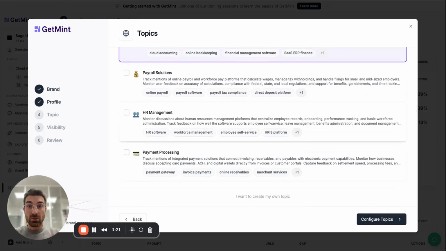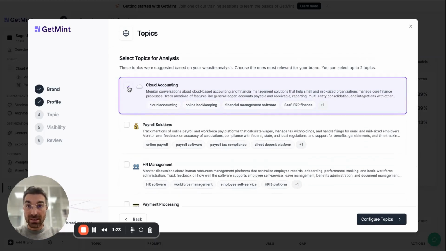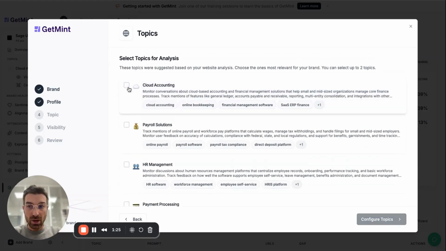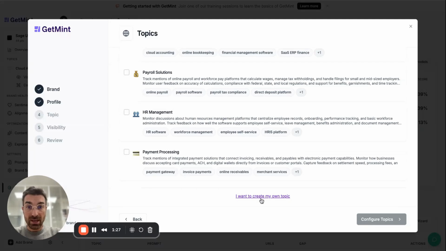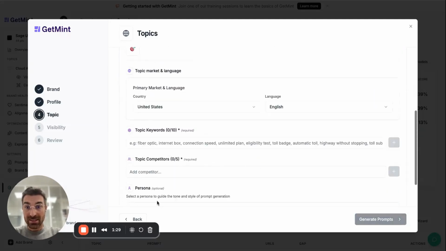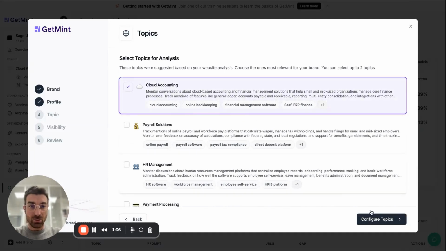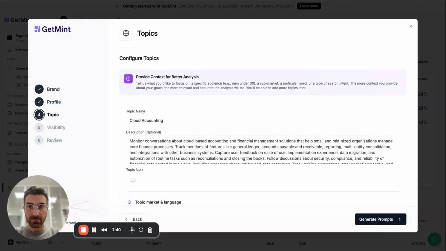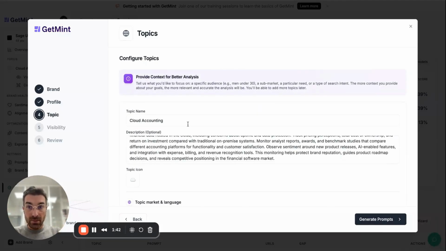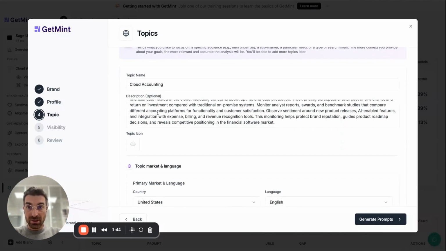Here, it suggests several different topics, which are essentially the main business lines or core areas of your brand. You can create a new one or customize an existing one if the suggested options do not suit you. For this example, I'm going to select cloud accounting as the topic, so I will focus my analysis on this product line. There we go. I'm in the cloud accounting topic.